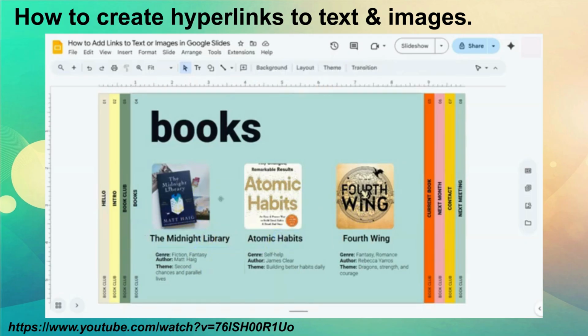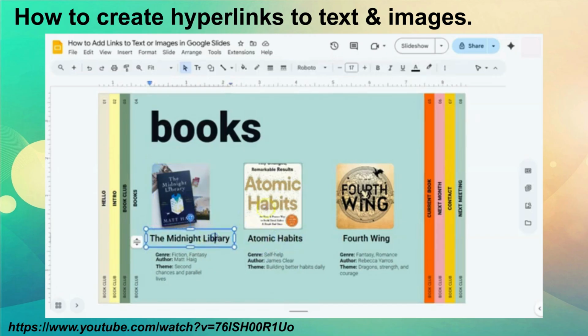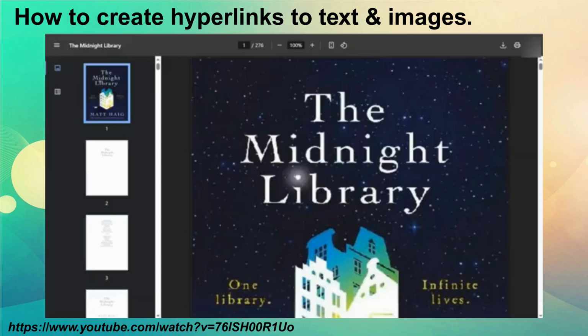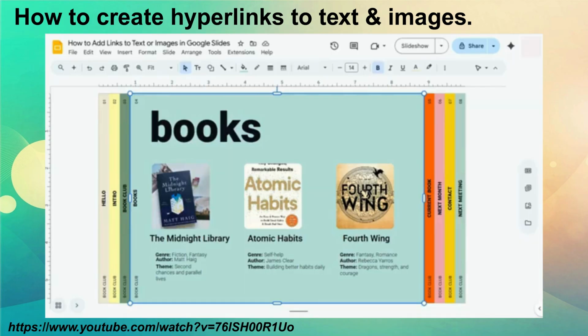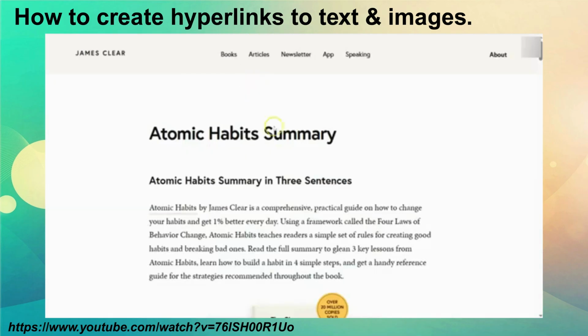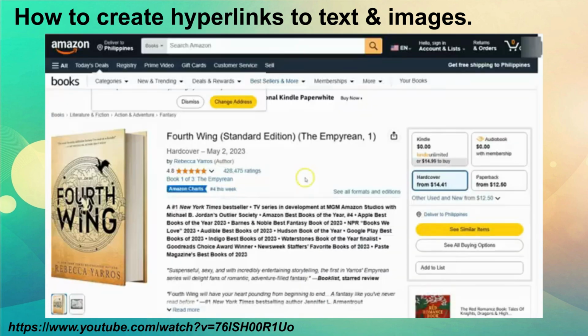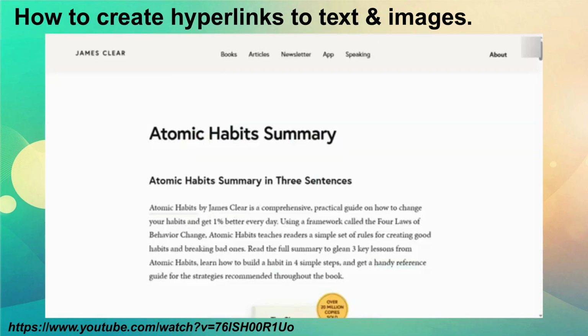Now, if you want to add some external links to your elements, what you're going to do first is to prepare those links that you want to insert. So I already have mine right here. I have a link to the ebook of this first book. Then for the second one, I have a link of a summary for the book. And for the third book, we have a link to where you can buy that book. So all of these links are ready.